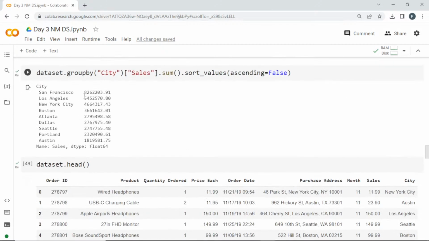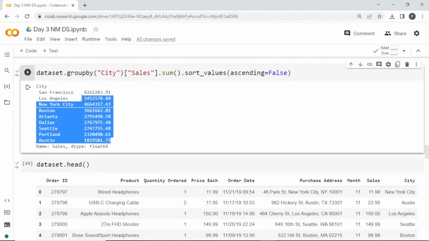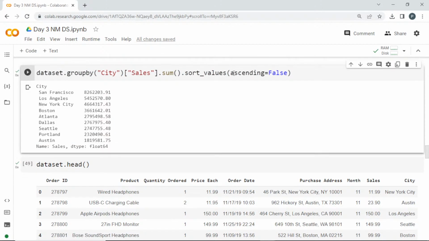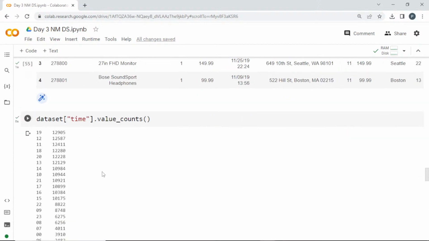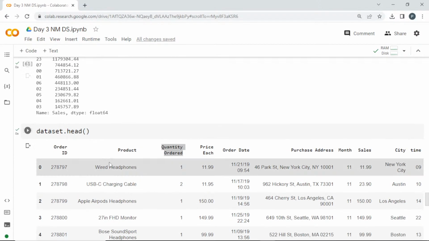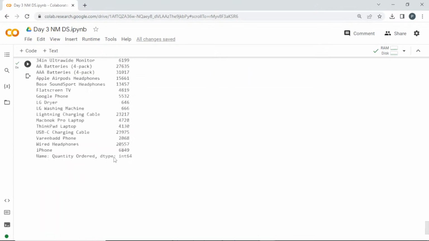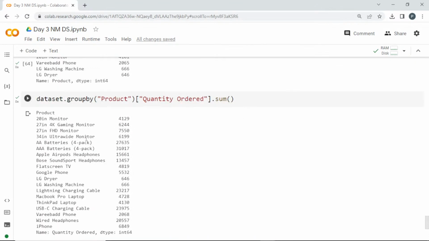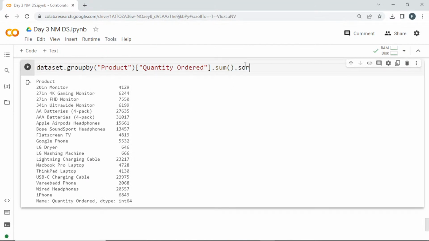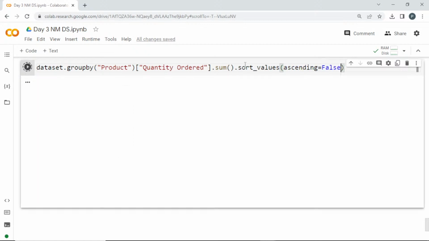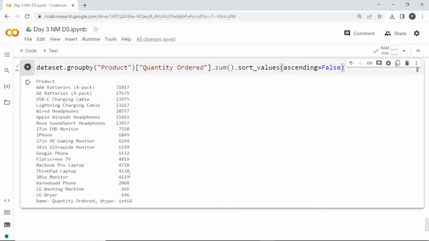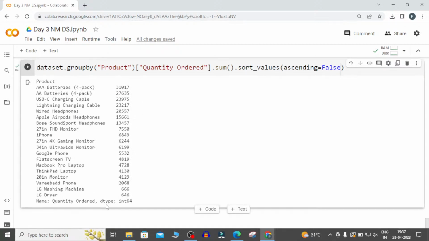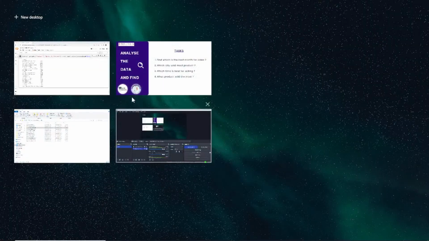Similarly, we have done it here also. In this case, San Francisco sold the most. You can check with the numbers actually. This one is the biggest, right? Since it is descending order. So that's how we are finding. So here also I'll sort the values, sort underscore values, ascending equal to false. This one, AAA batteries 4-pack, is sold the most. And so on. So this is the answer for these questions.